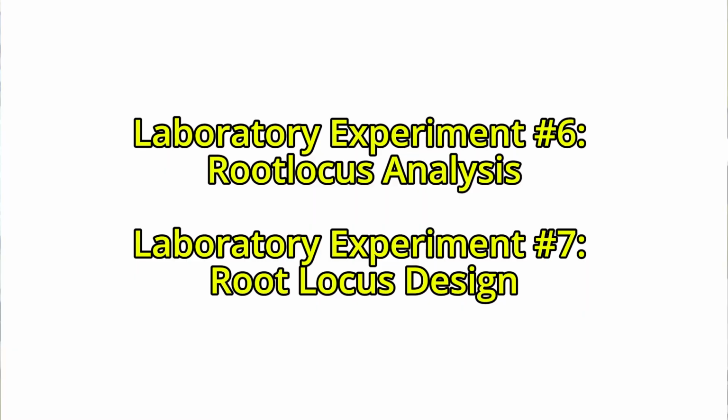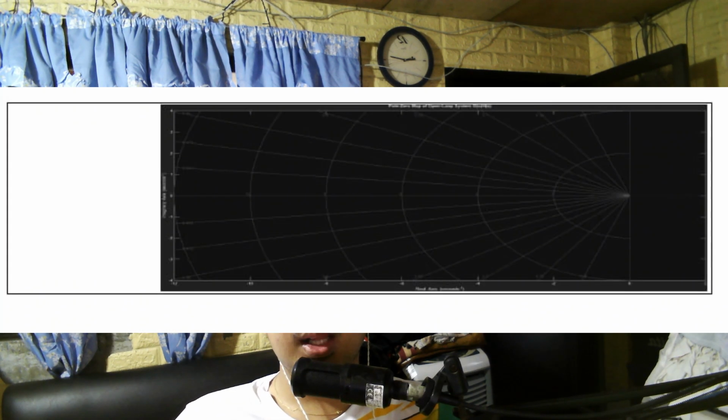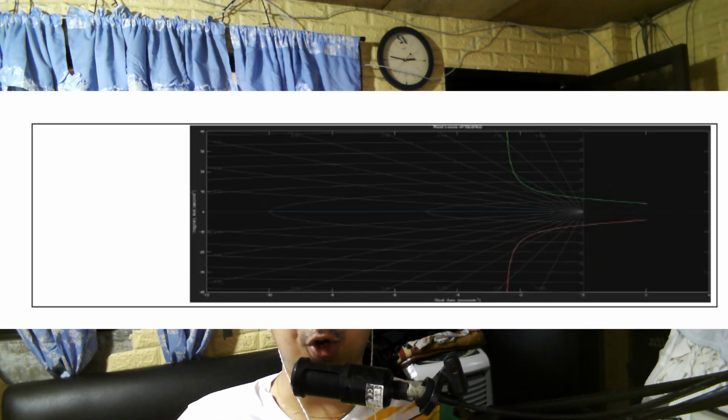As I dove deeper into the topics of feedback and control systems, we then moved on to laboratory exercises 6 and 7, which involved root locus and controller design. Root locus analysis showed me how closed-loop poles move as gain changes. The visualizations helped me design controllers by predicting stability and performance.